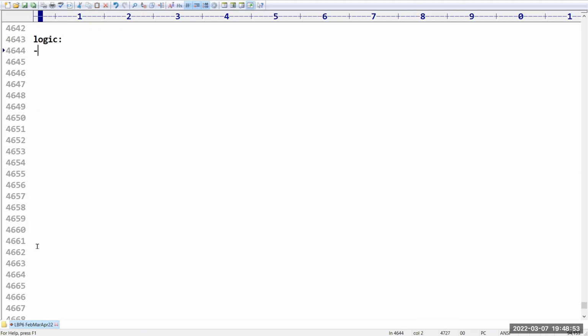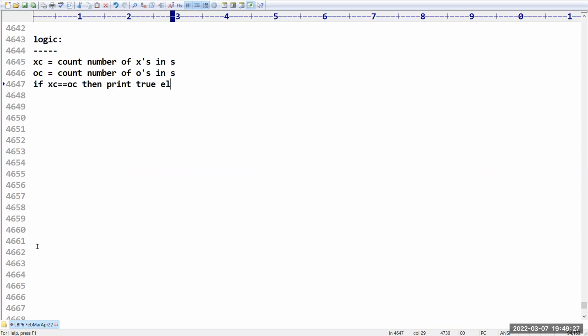What is the logic here? The x count is equal to the count of the number of x's in the string. The O count is equal to the count of the number of O's in the string, and we have to print true if xc is equal to oc. Otherwise, print false. That's all. Beyond that, nothing.